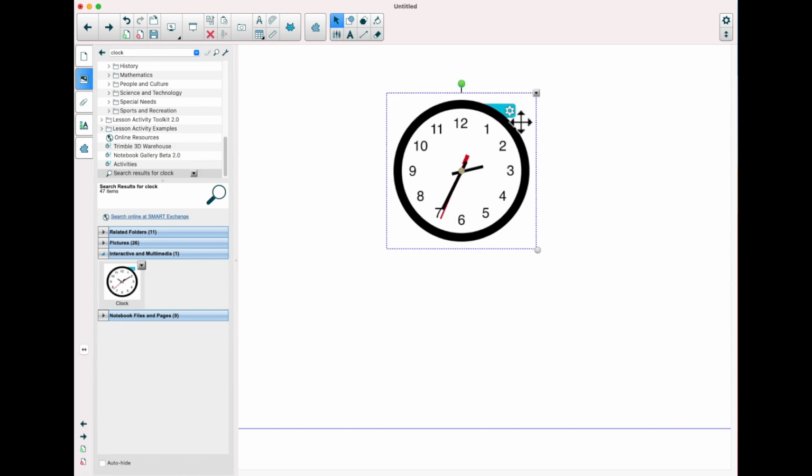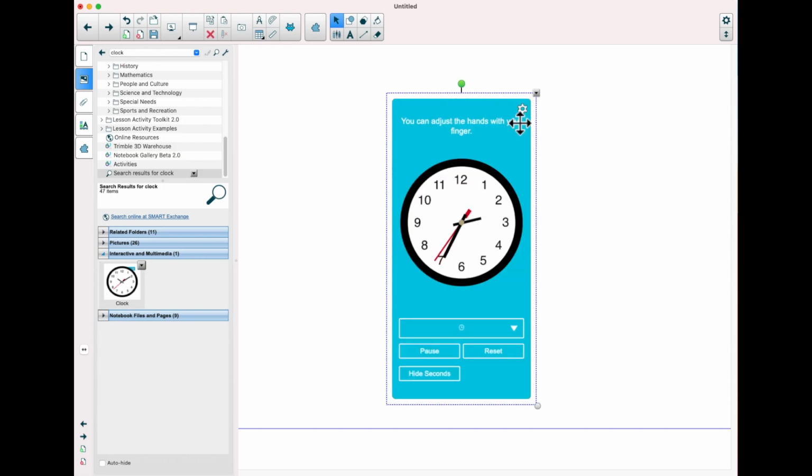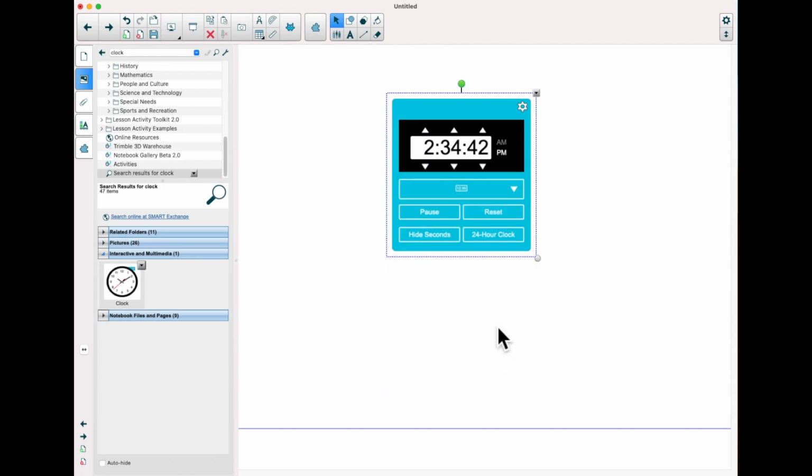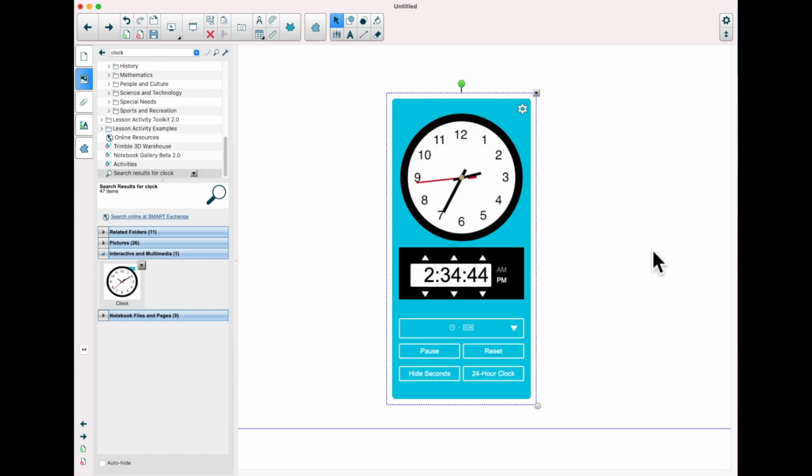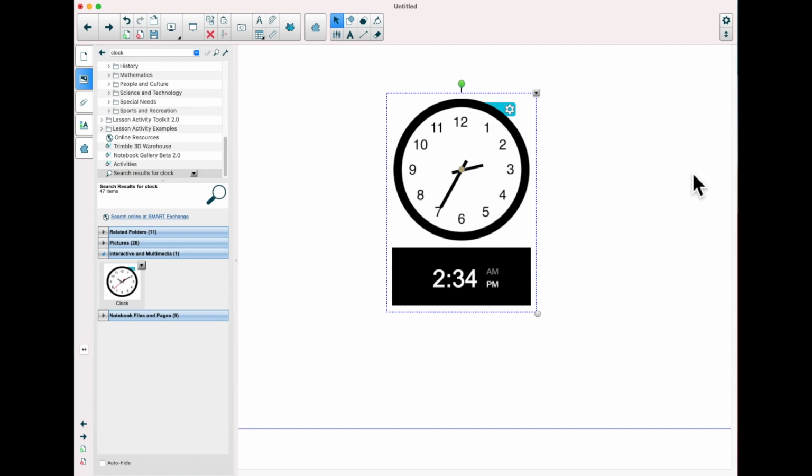If I click onto the clock and the cogwheel, you can see that I can change how my clock looks. I can decide if I want to see just a digital clock, or maybe I'd like to have both. I can hide the seconds, and I can decide whether I want to see a 24-hour clock or a 12-hour clock. When finished, click the cogwheel, and now you can use this.